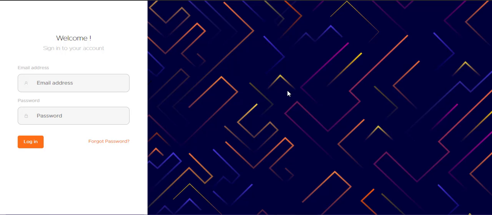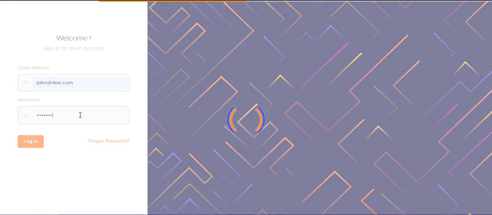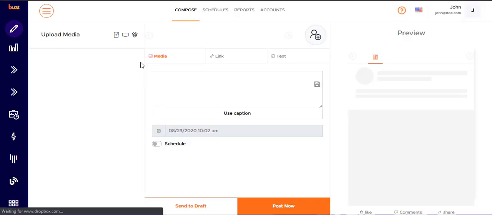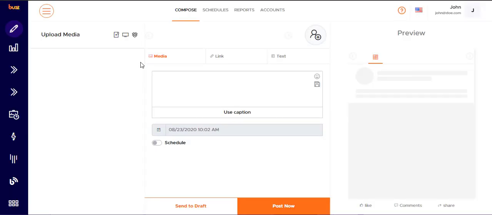Alright, okay, so this is a login page, and what you need to do here is to enter your email address and your password, and then you can start using Buzz immediately. Okay, so we are in. Immediately you log in, this is what you are going to see.